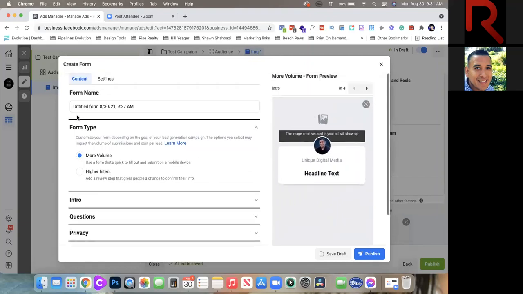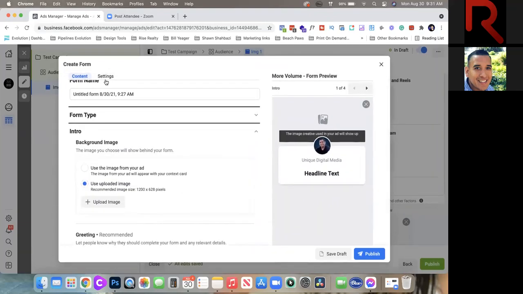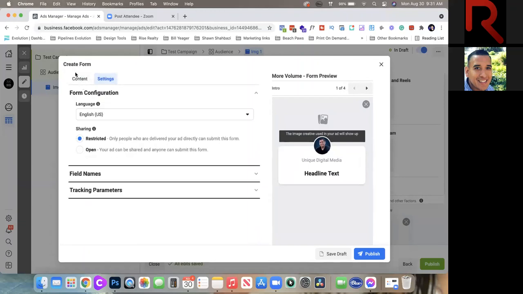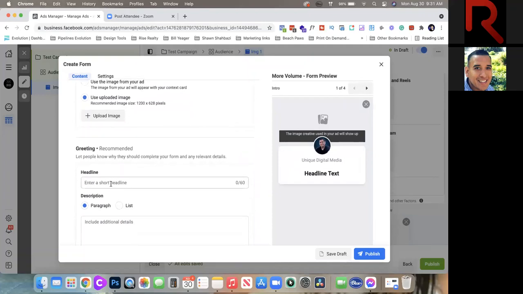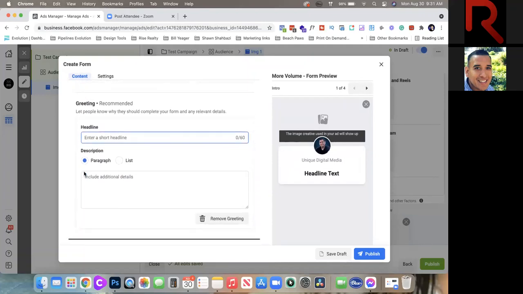And then there is one more thing. Where did I see it? There is one thing on here. There it is. So this is where you're going to create your headline. When they actually go into the lead form, it's going to be your headline. You know, this is where you say, I'll provide you your free X, Y, and Z, the product that you're requesting. And then you just put a little additional details.